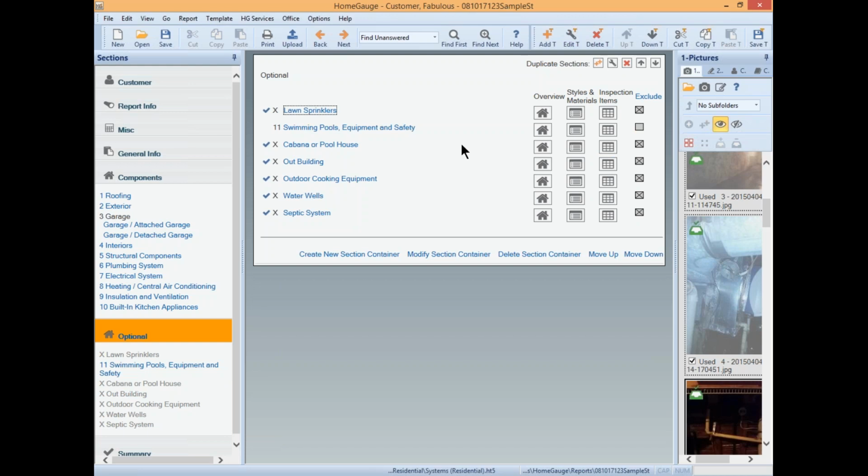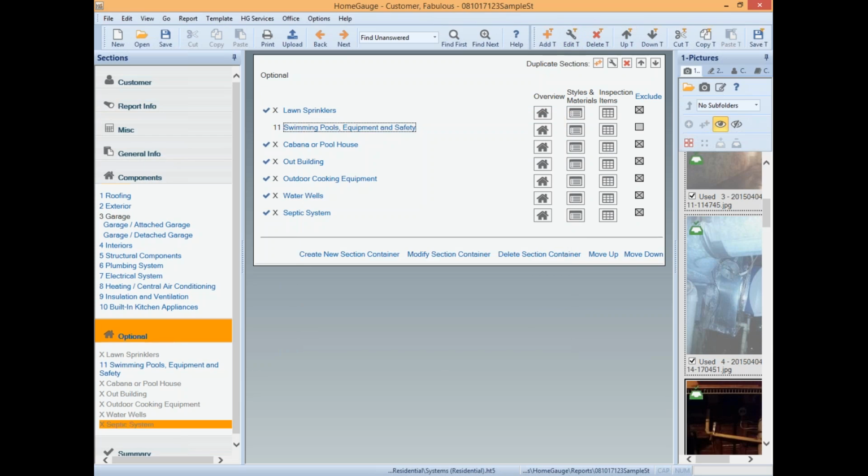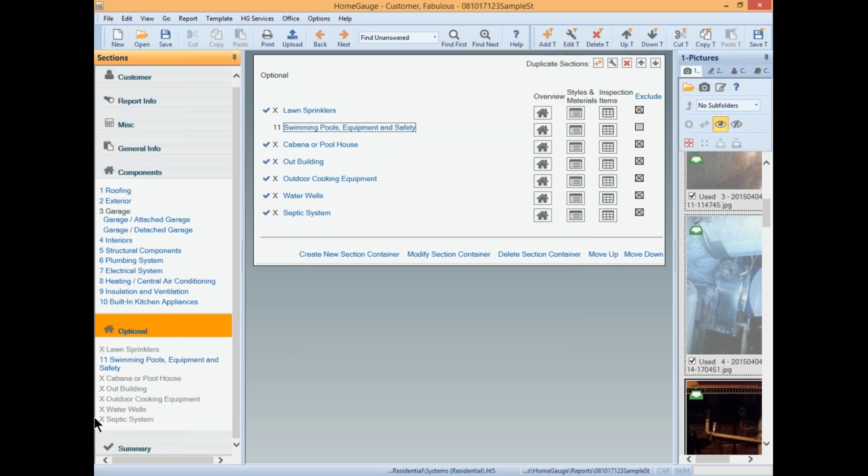It's just that we have all of that stuff excluded by default because you may not typically do it. If you're in an area that has lots of swimming pools and you want to have that on all the time, again, just click on the name here, swimming pools, choose your edit T, and just uncheck your exclude by default, and it'll start coming in for you. Okay, so that's your optional, just so we touched on it.